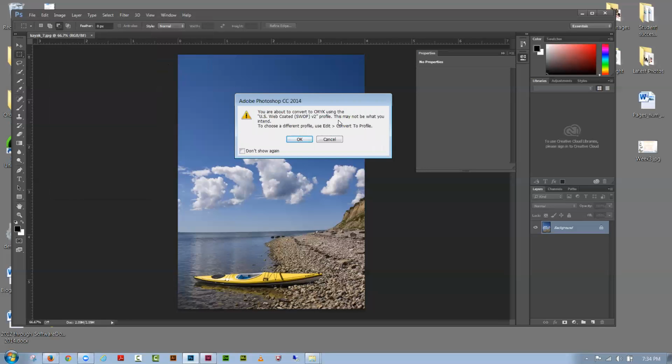Two things. First thing, the US Web Coated SWOP v2 profile is a very general, across-the-board, user-friendly profile. It is by no means the only profile. And if your printer tells you that he wants you to use another profile, I will show you, by going to Edit, Convert to Profile, how to change it. But I'm not going to physically change it because in our particular case, I'm going to pretend that the US Web Coated SWOP v2 profile is good.